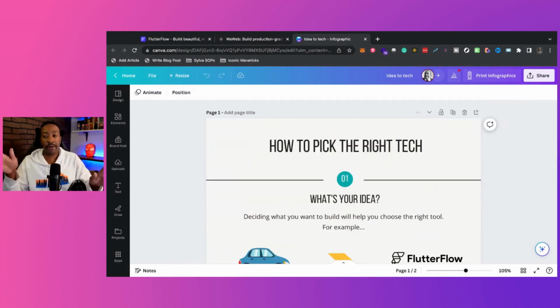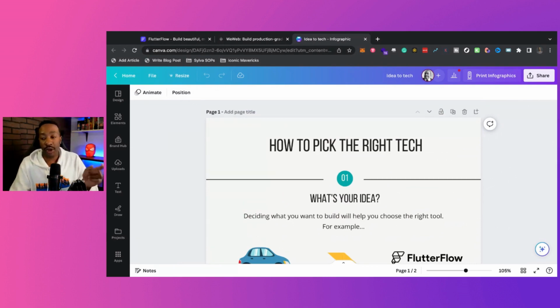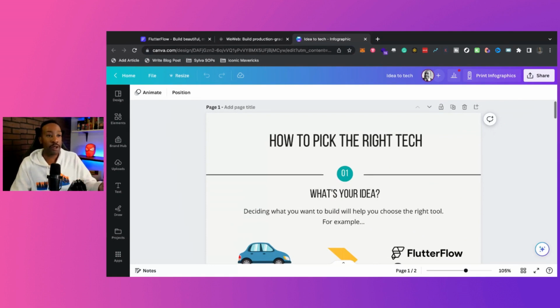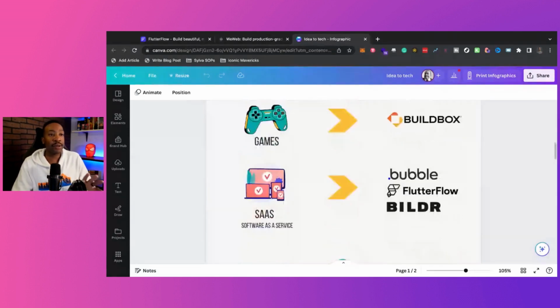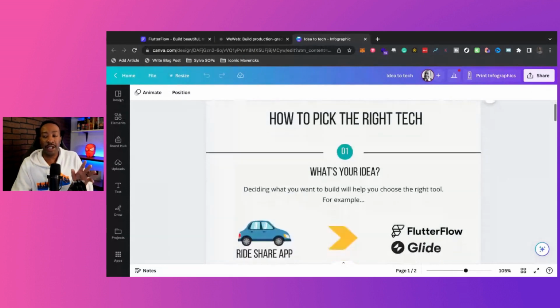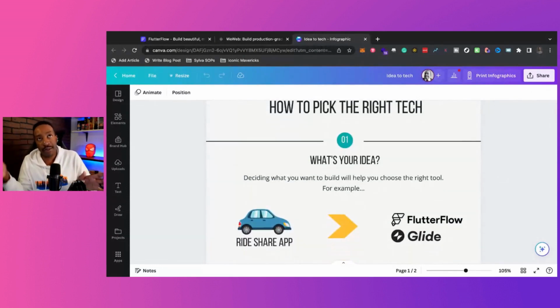First of all, how to pick the right tech. What is your idea? Decide what you want to build, and that's going to allow you to choose the right tool. What I mean by that is, what are you trying to create? Is it a ride sharing app? Is it a marketplace? Is it knowledge as a service? Is it a game? Is it a SaaS? Those things are important because then you're going to need possibly different platforms to achieve that.